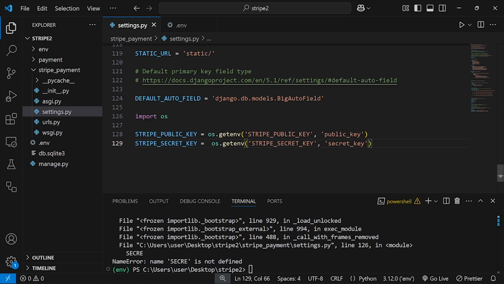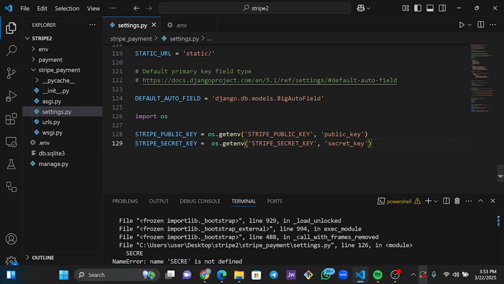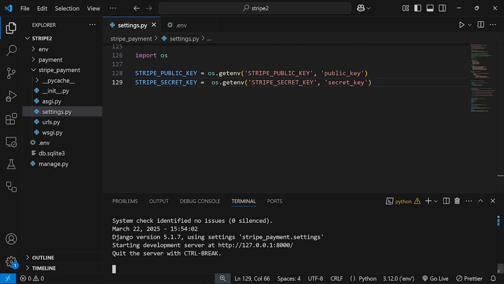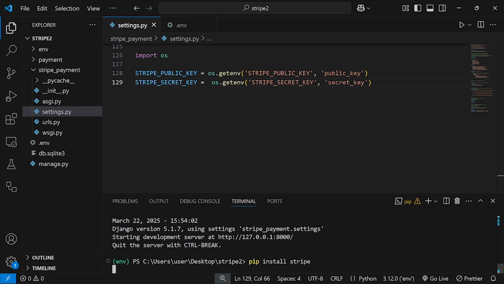So the next thing is to work on our models now. Before going to work on our models, the next thing is to install Stripe in our project. So here I'm going to cut this running terminal. Here I'll say pip install stripe. We have to install Stripe in our Django app. So pip install stripe, and it's currently installing.